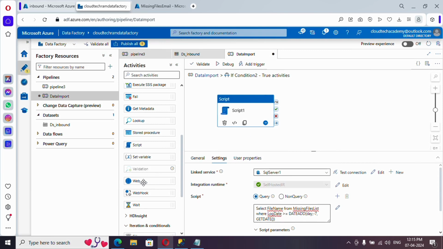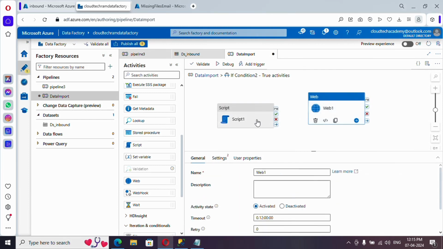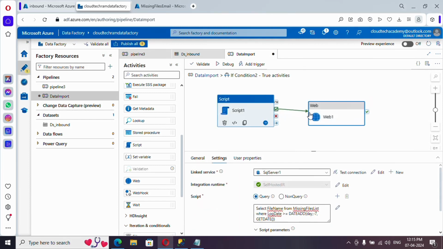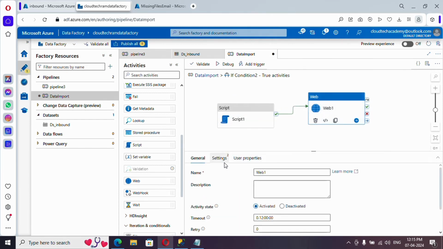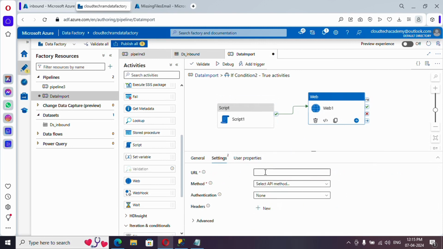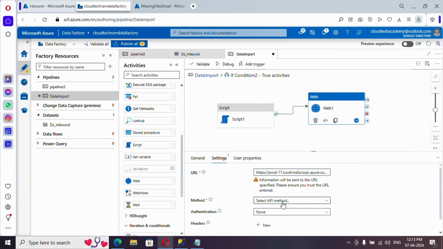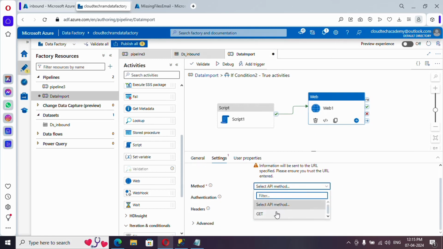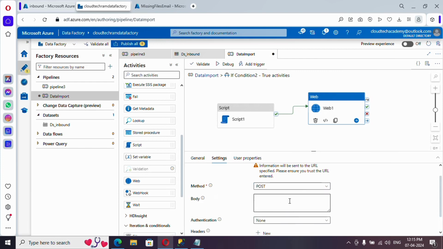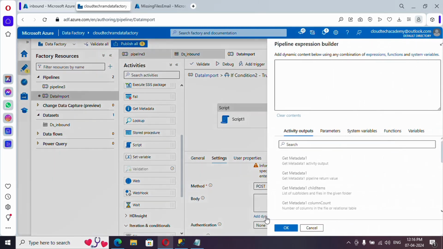So how to do it? Just select web, and drag this, and under settings, we need to provide the URL. So this is the URL, and which method? Post method, because we are going to send some content as well. So just select post. Now we have provided the method, and with post we need to send some content, so just click on add dynamic content.